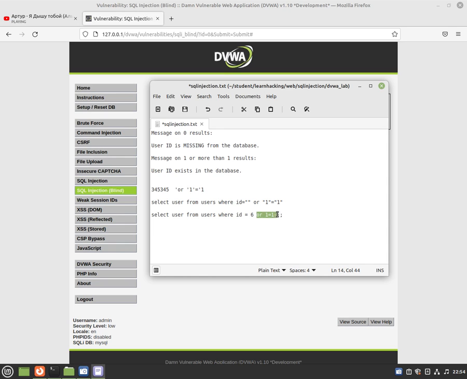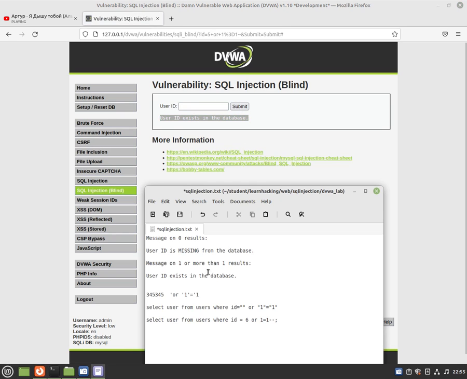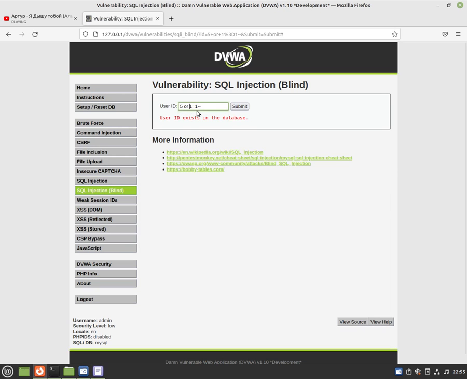So I'm going to enter this in the input form. Okay, it returns missing. So 5 or 1 equals to 1. It says that user ID exists in the database. Now I'm going to say 6. It says user ID is missing from the database.